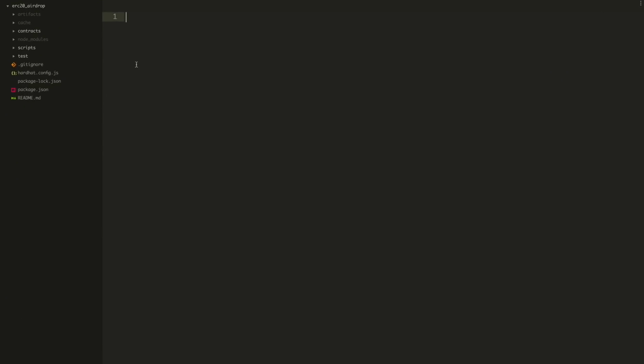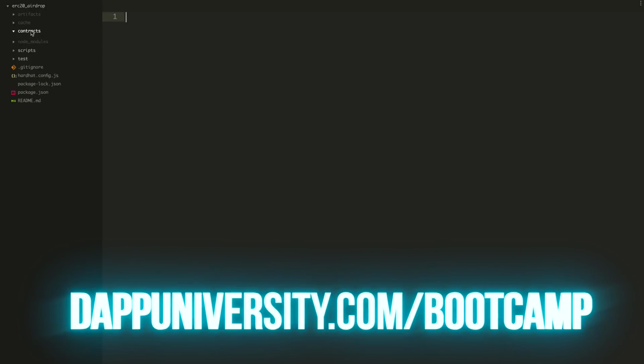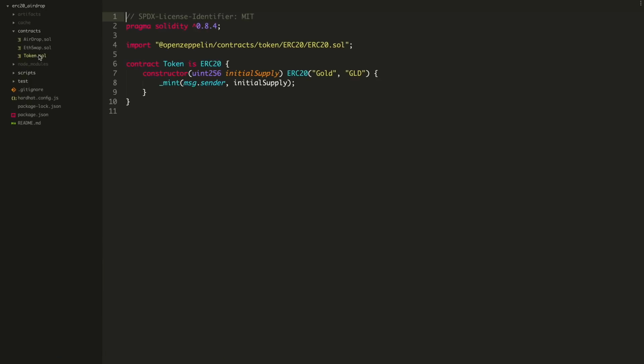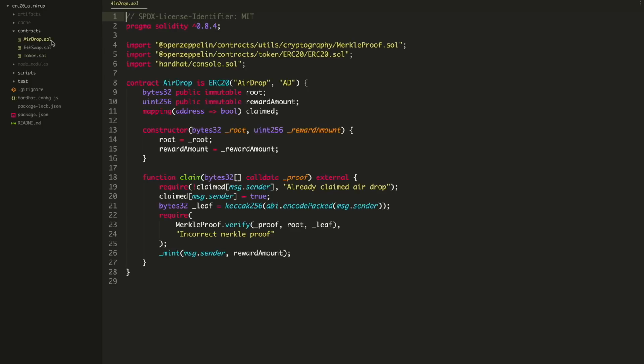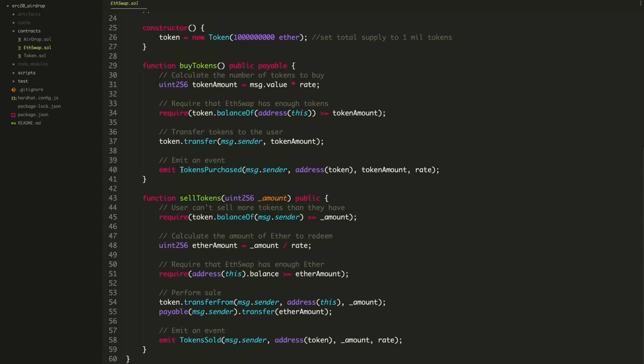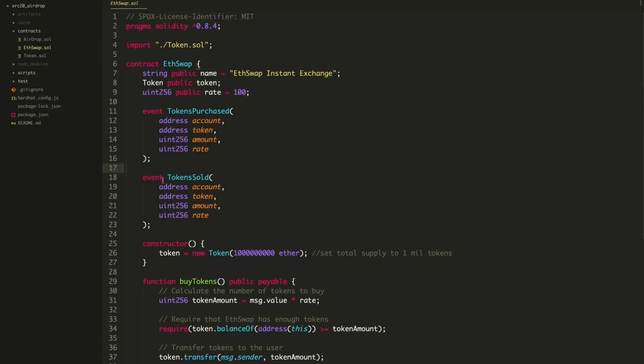All right, so let's go ahead and take a quick tour of what we have inside this project. So we have the smart contracts for this entire airdrop in the contracts folder. Okay, we can see we've got this token, which is a cryptocurrency that we're going to use to airdrop. This is an ERC20 token. We've got the actual airdrop implementation, which we'll go over here in a minute. Okay, and then we have this ETH swap contract, which is going to be like the application that the users use in order to receive the airdrop.